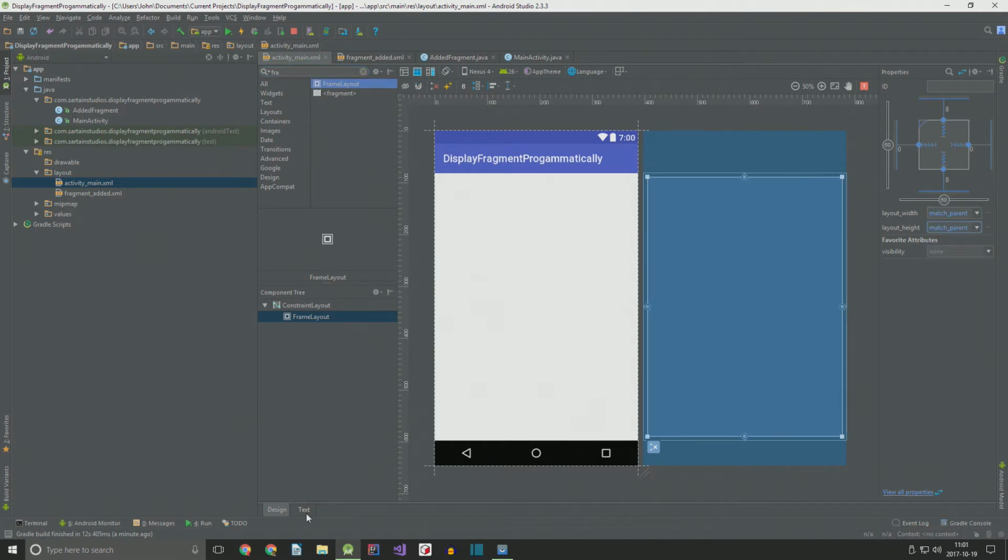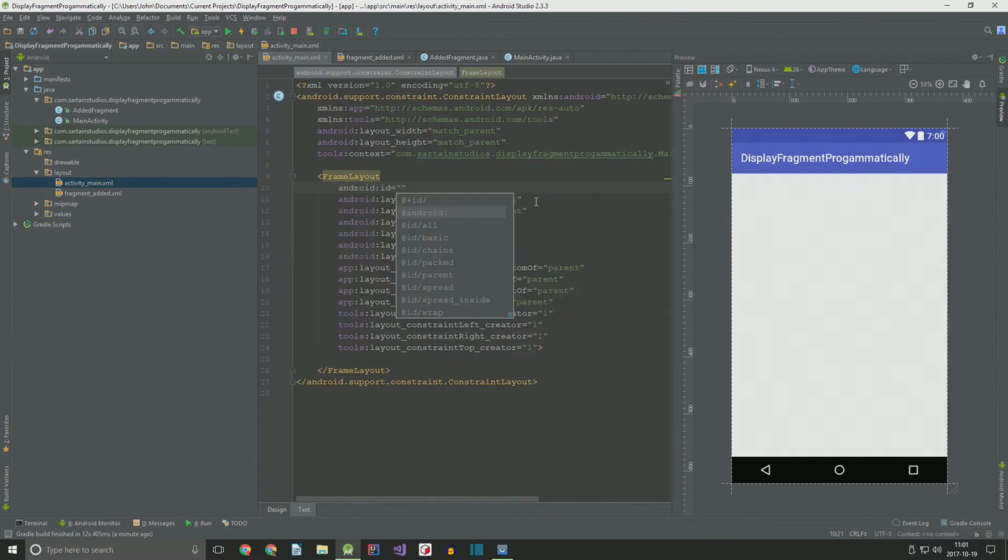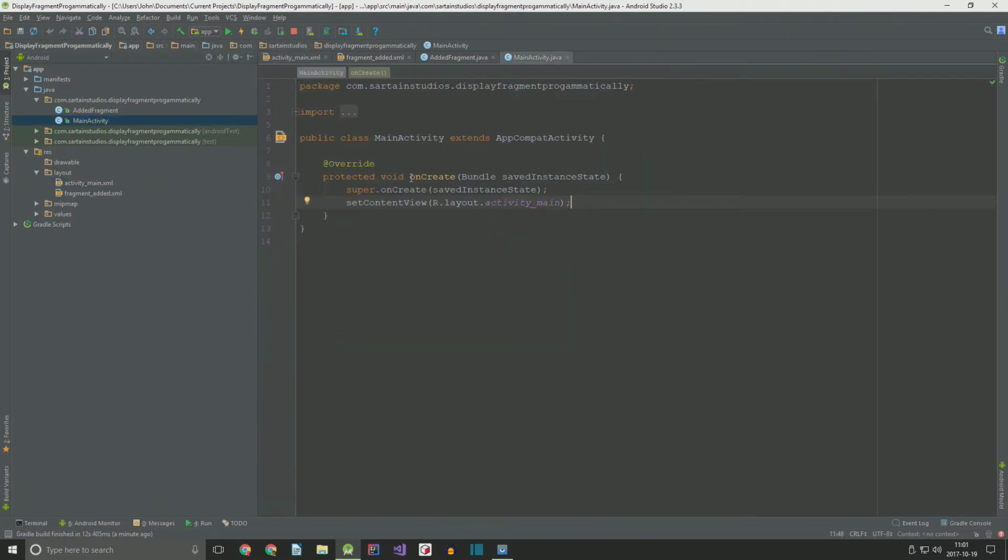Go ahead and go to the text and make sure that you have the ID for this frame layout set. So I'm going to do android:id equals add ID, frame, or fragment container. There. So now all the easy stuff is out of the way and we can move on to the hard stuff. So go up to your main activity file.